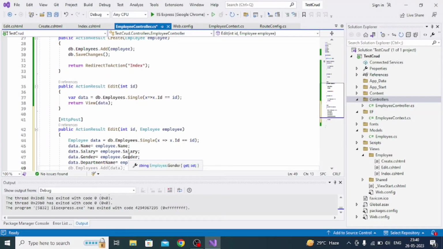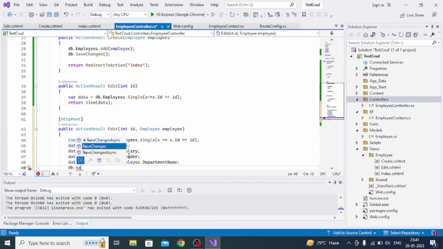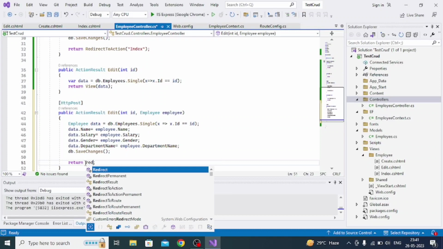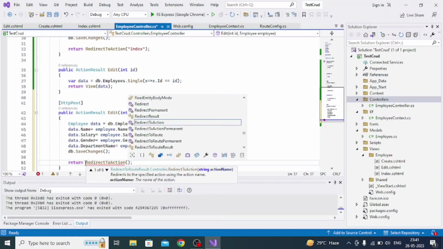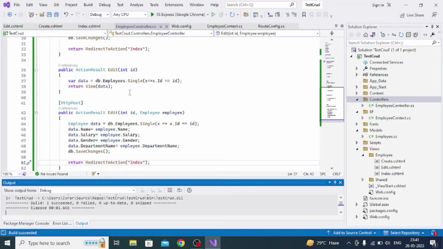And yes, after that we have to save all the changes. So we are going to save all changes by using this SaveChanges, and then after applying the changes successfully we have to redirect this to the Index view, that is our list on the page. So after this Control Shift Build, we have to run this and let's see if the edit work has been completed or not.